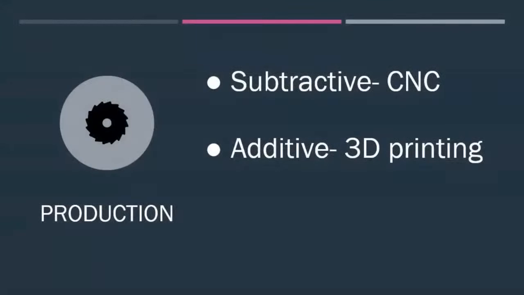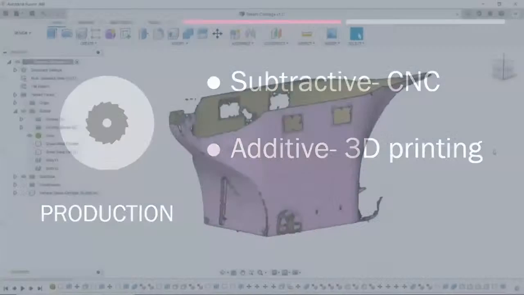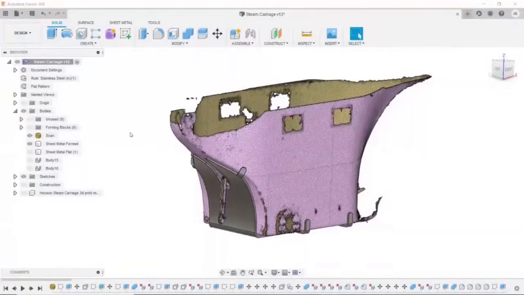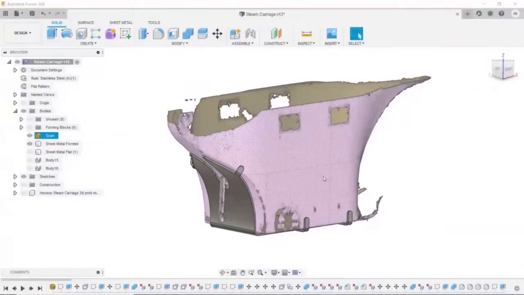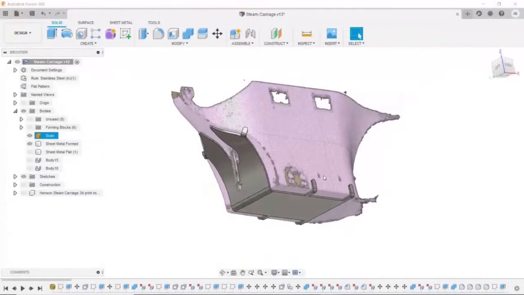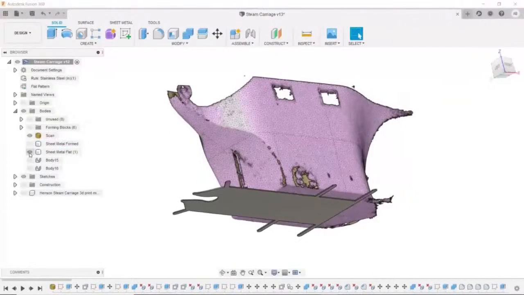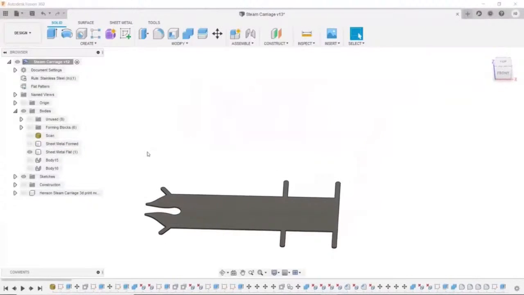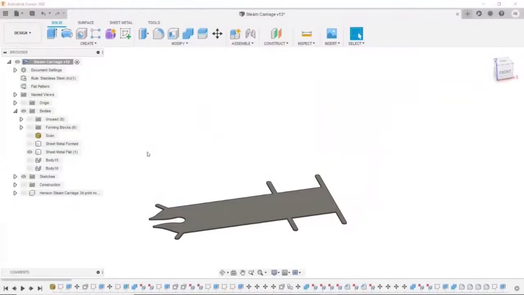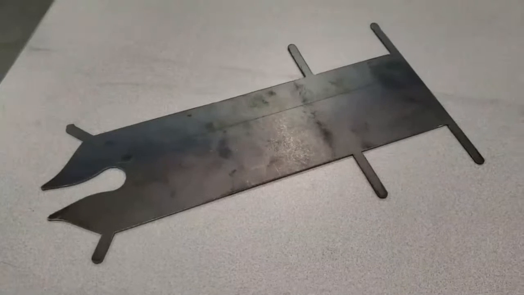Next, let's take a look at production. This includes subtractive manufacturing, or CNC, and additive manufacturing, or 3D printing. Going back to our previous example, the sheet metal support bracket that was designed was then flattened and turned into a shape that could be cut using a laser cutter.